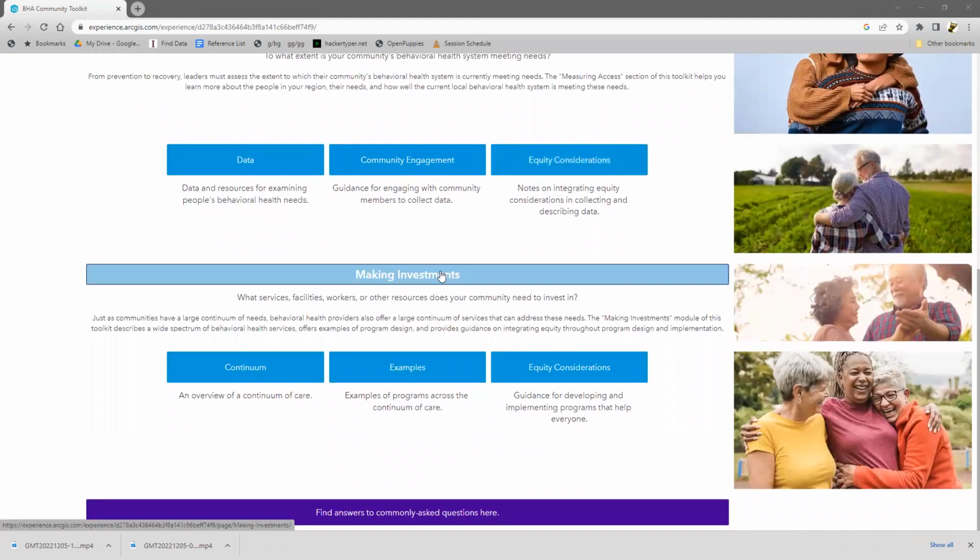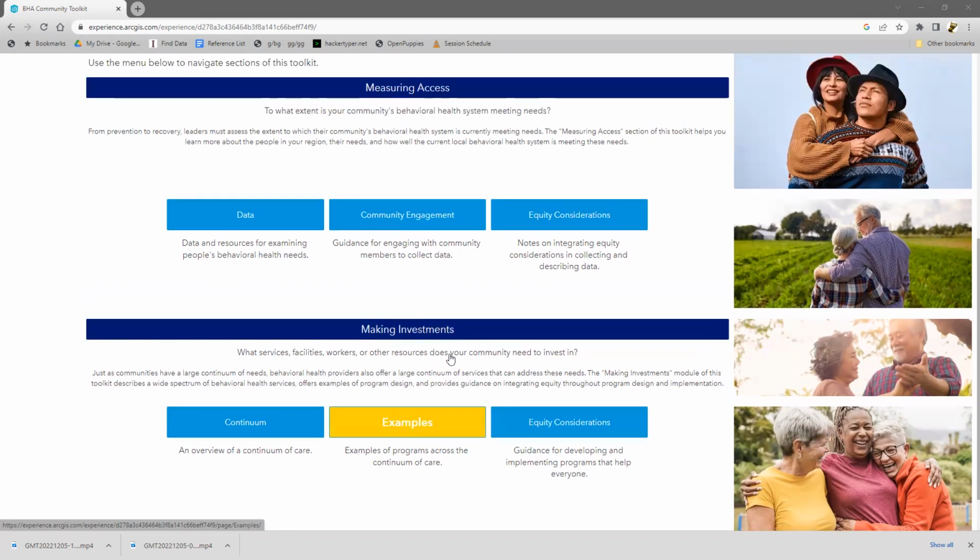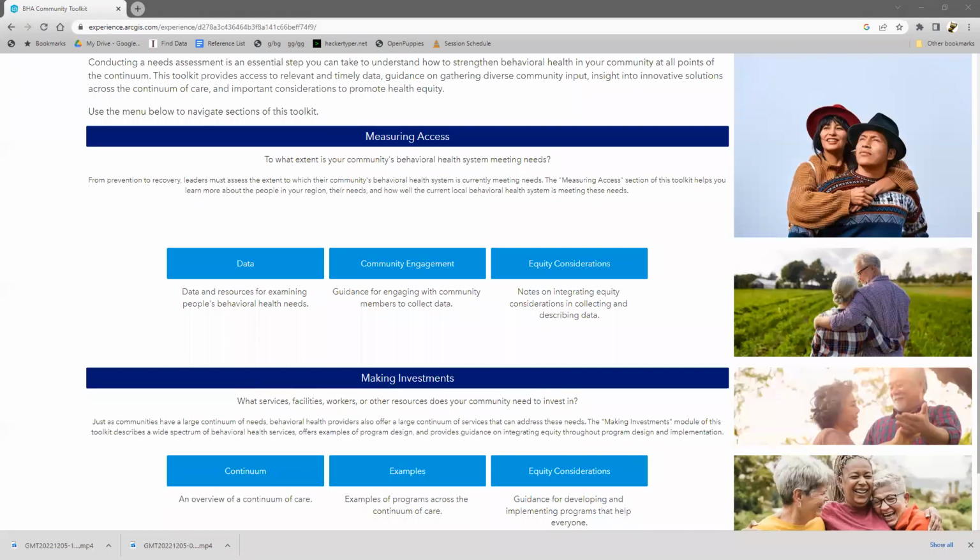Under the Making Investments module, there are also three sections: continuum, which has a graphic of a continuum of care; examples, which provides examples of programs that can support community behavioral health needs across the continuum of care; and equity considerations, which again offers guidance on equitable approaches, this time to designing and implementing programs and interventions. So let's go to each of these pages individually.